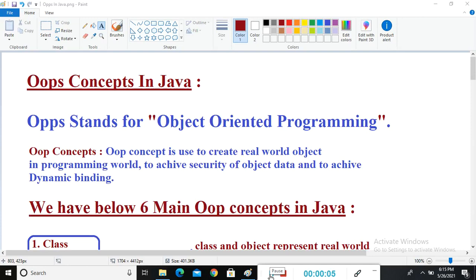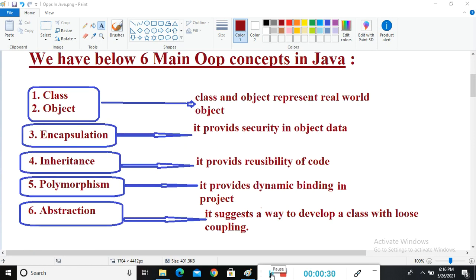Today we will learn OOPS concepts in Java with real world examples. In this video I will give you a very easy way to learn OOPS concepts. So let's start learning. OOPS stands for Object Oriented Programming. OOPS concepts are used to create real world objects in the programming world, to achieve security of object data and to achieve dynamic binding. Here we have 6 main OOPS concepts in Java.